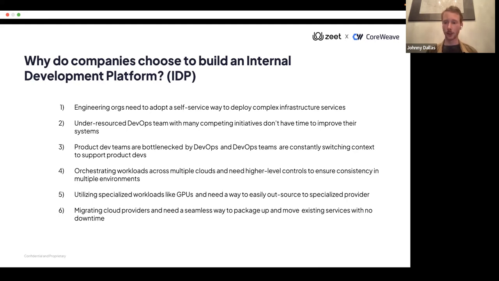And so a lot of engineering orgs are looking for a way to make that entire process simple enough that any developer can go in and deploy their own application without having to get bogged down by some of these details. I think another reason that we see IDPs really hitting the mainstream is under-resourced DevOps teams who have a lot to do and don't really have the time to improve their systems. With an IDP, you free yourself from some of this supporting of product devs to go and focus on how we can minimize costs, how we can improve our security posture, how we can focus on these core DevOps initiatives.